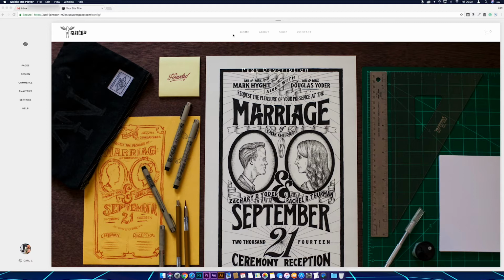So let's get started. The first thing we need to do is get the URL of our GIF. There's a couple of ways we can do this, and this isn't specific to Squarespace. If you've got a WordPress site or Shopify or any other kind of site, you can still get the URL of the GIF.